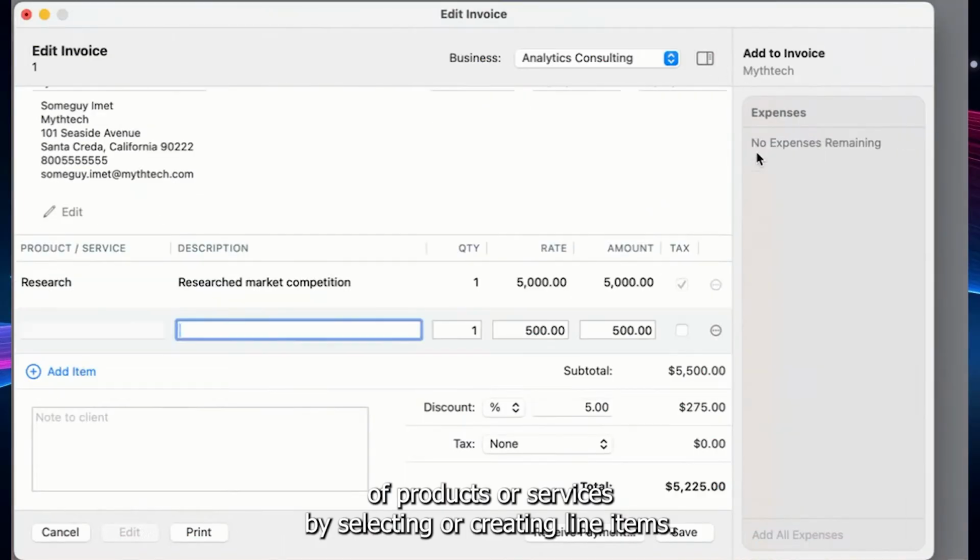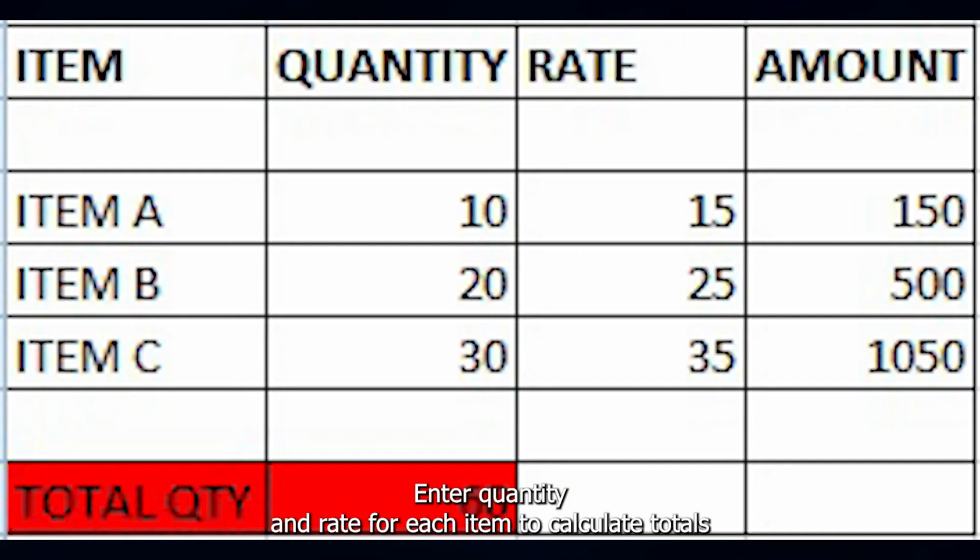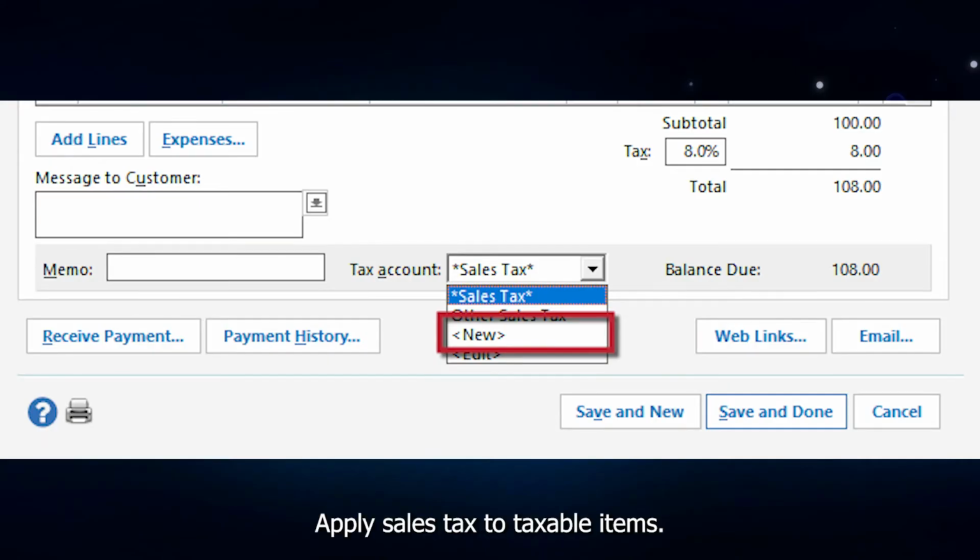Add products or services by selecting or creating line items. Enter quantity and rate for each item to calculate totals. If needed, apply sales tax to taxable items.